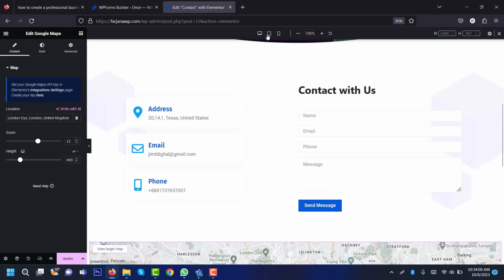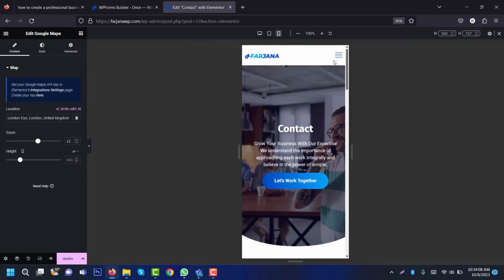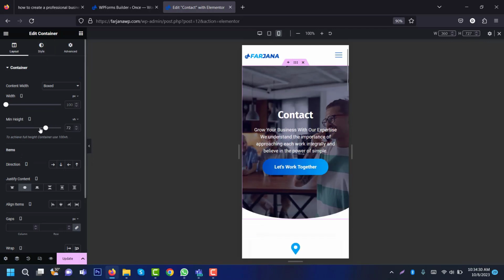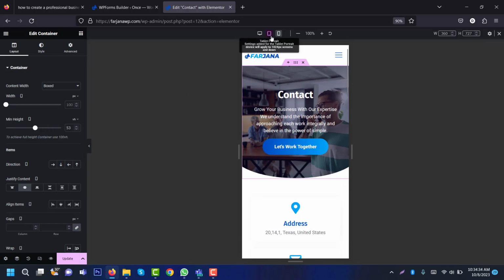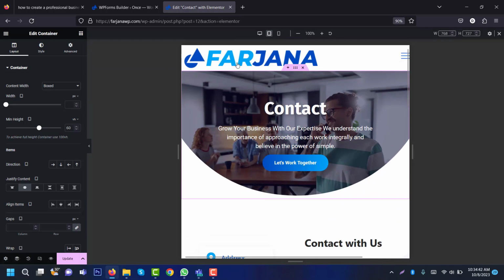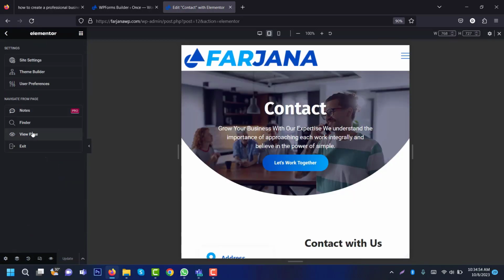Also if I check the responsive, so this is fully responsive, so we need not worry about the responsive view. And if we want to customize it more for responsive, like here, if I want to decrease the height for the phone view, we can also do that. So going to width or min height, so I'm decreasing the height, and for tablet we can also decrease it. And the logo size, we can also customize the logo size for responsive view. For now I'm saving it and going back to view page.